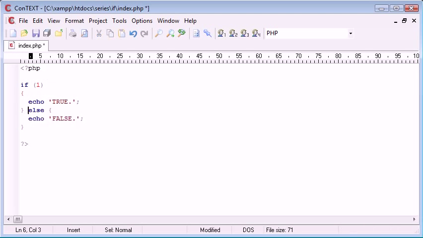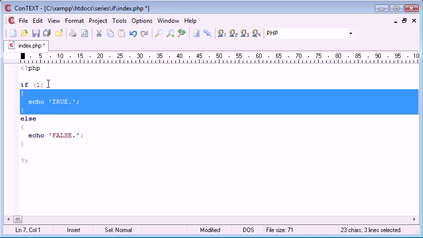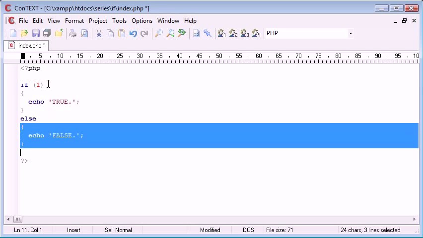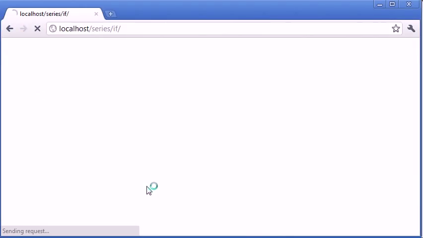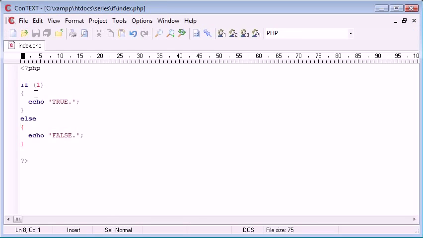You might see it's sometimes written like this. This is a lot easier way to read it. If you're new to programming, it doesn't matter how you write it, but generally I write like this. So this block here will be executed if 1 is true, which it is and it always is, and otherwise this block here will be executed. So let's just run this in our browser and see what happens. We're being displayed with the text true because this is true.